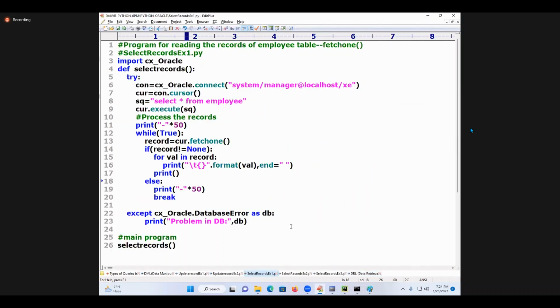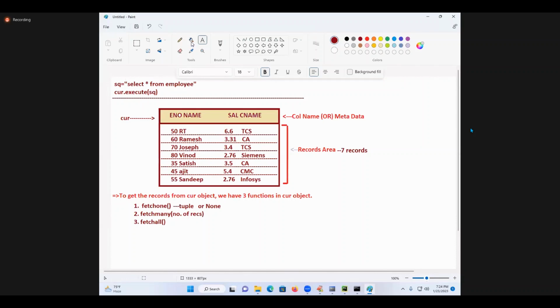Now coming to this area, we learn how to get the column names. How to get the records, we got it. Now it is the time to see how to get the columns. My concentration is now on column names, which is nothing but metadata. Somebody will ask a question: how do you print the complete table along with the column names? Are you able to get it?